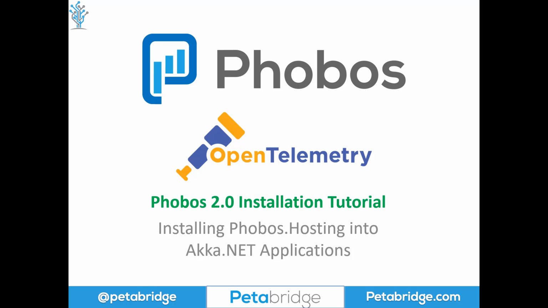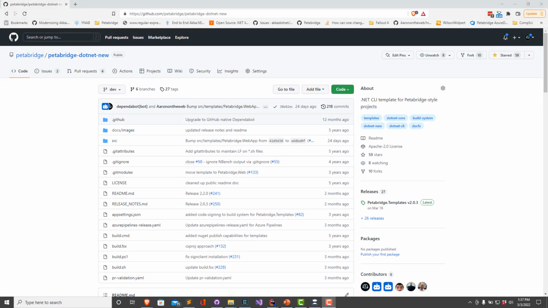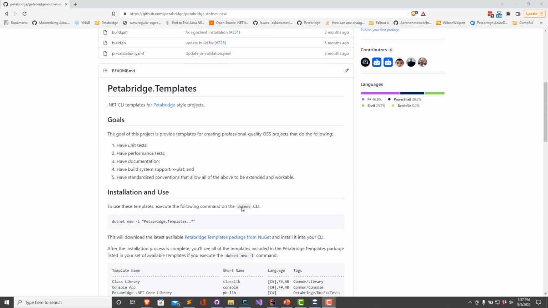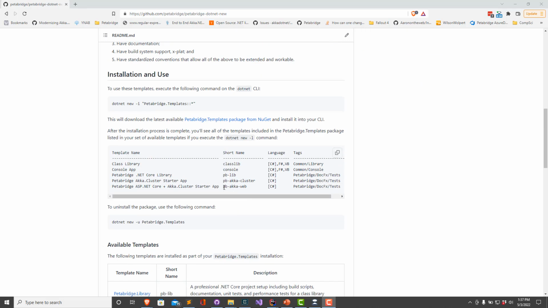Now let's go ahead and jump right in and create a brand new demo application that we can use to upgrade to Phobos 2, just to show you how this process works. So I'm going to start by taking a look at our .NET New templates that we maintain for Akka.NET here at Petabridge. We use these in a bunch of our own projects, but they're also open source and available for end users to use as well. And if we scroll down here, you'll see that we have a couple different template options. We're going to use this PB Akka Web template, which basically integrates ASP.NET Core with Akka.Cluster.